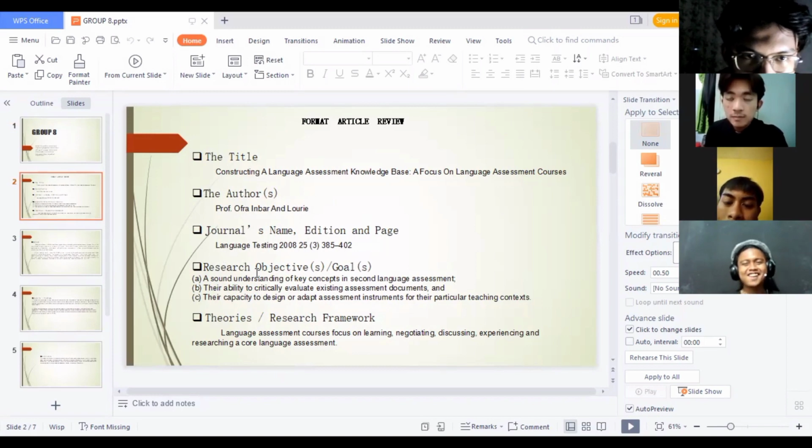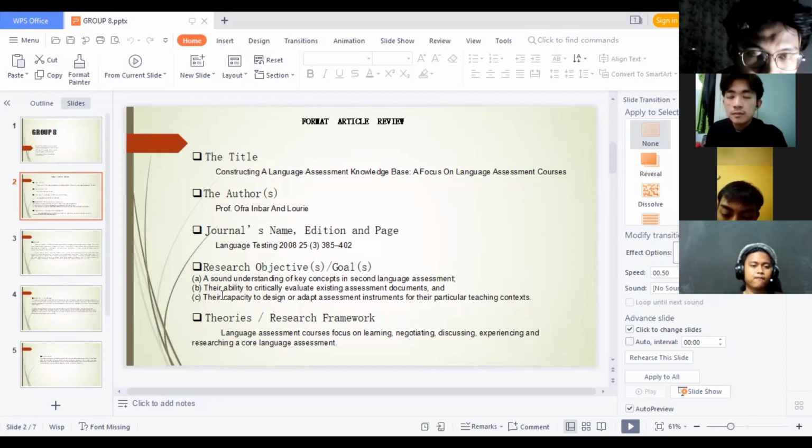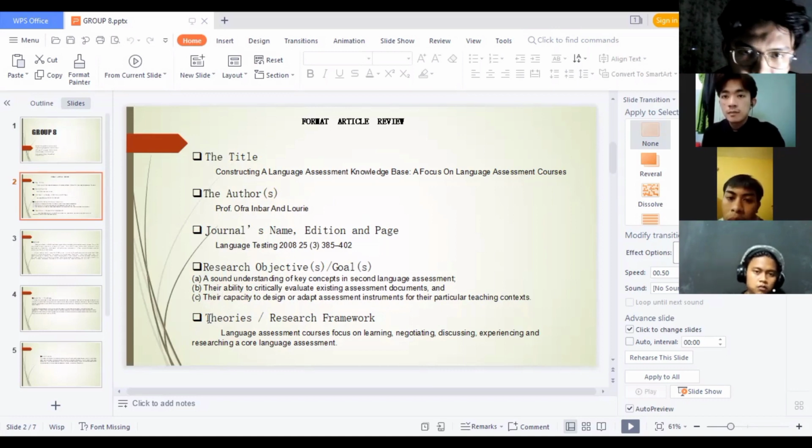The research objectives or goals are, first, a sound understanding of key concepts in second language assessment. The second is their ability to critically evaluate existing assessment documents. And last, to increase their capacity to design or adapt assessment instruments for their particular teaching context. About theories and research framework, the language assessment course focuses on learning, negotiating, discussing, experiencing, and researching core language assessment.